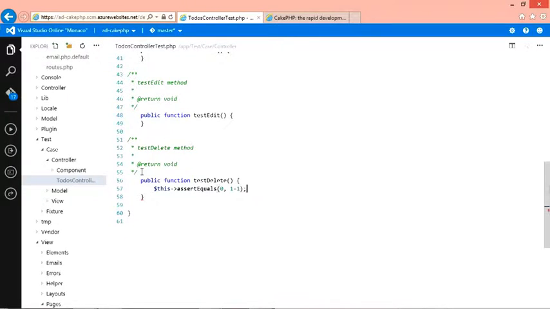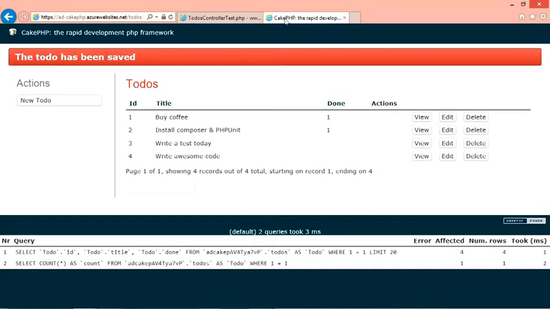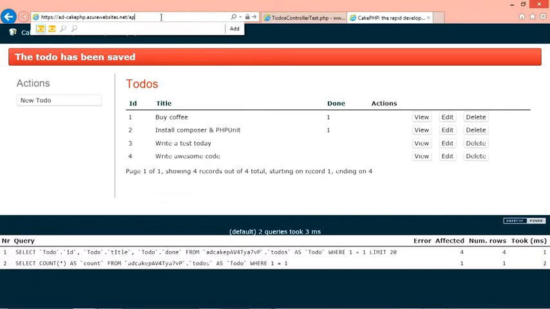Now that we have our test, and since we've got PHPUnit installed, let's run it. Cake.php has a special test page. You just need to know where to find it.